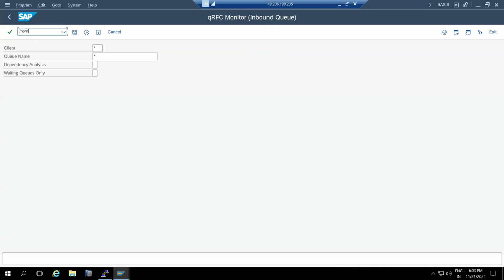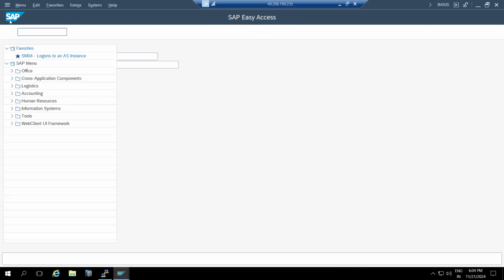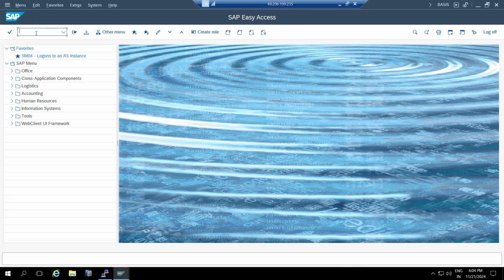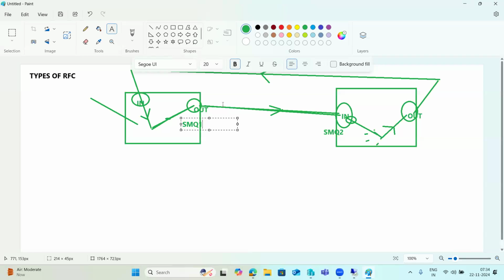Data is moving from one system to another system. If we want to check whether data is really flowing in my system, or whether any data is getting stuck, we can see the entries here. Nothing is selected currently, but in real time we may see a lot of transactions stuck here. Then we need to reprocess, or inform the respective team to correct the data, and they will take care of that. SMQ1 is called the outbound queue, which is going outside of the system, right?